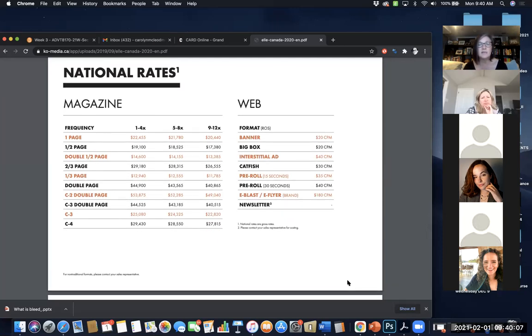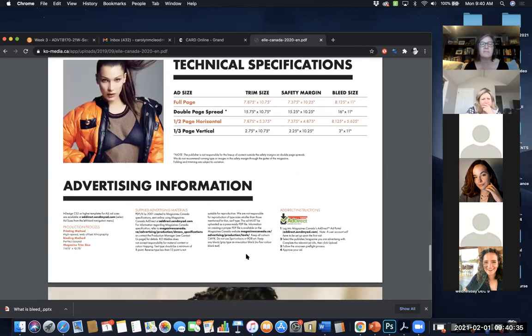And here are our rates. So a single page, 1 to 4 times, $22,000. Now, granted, they're reaching 1.5 million people, according to them. And if you do 1.5 million people reach and 41% of them are in Ontario, do the math. So you have a pretty good reach of your target publics.